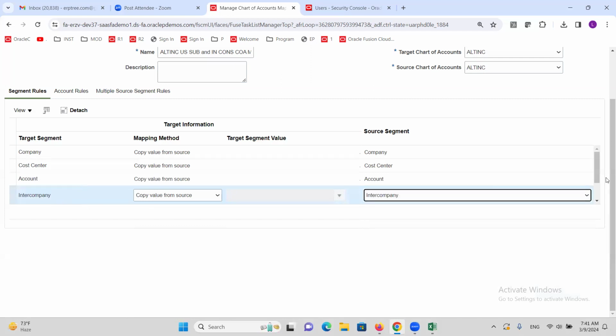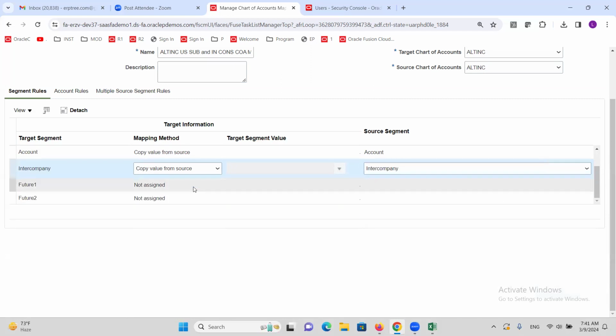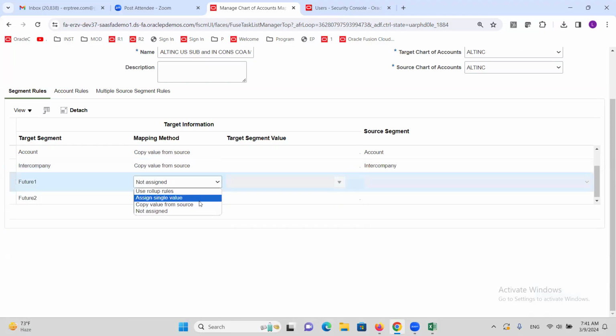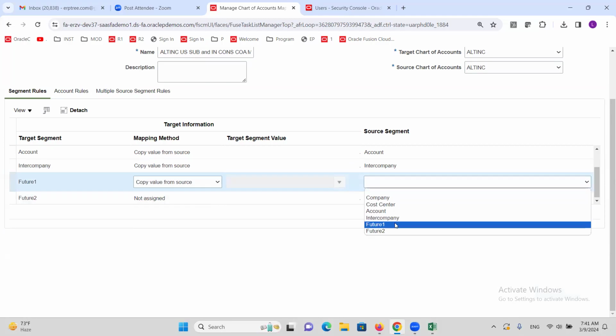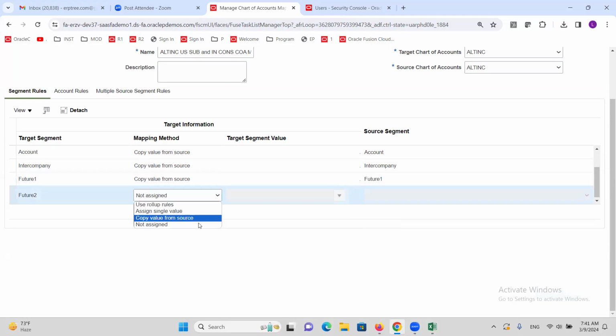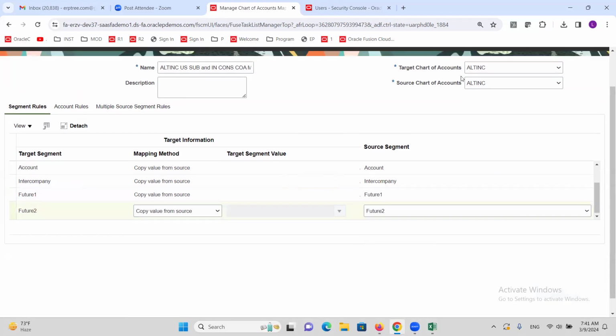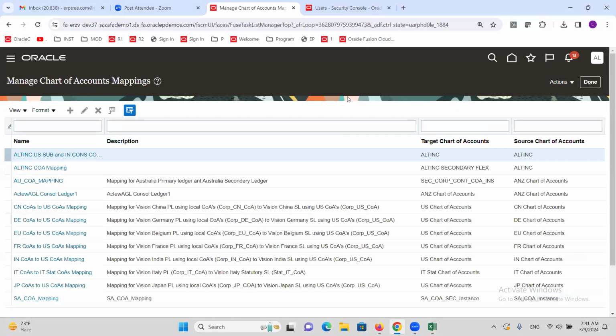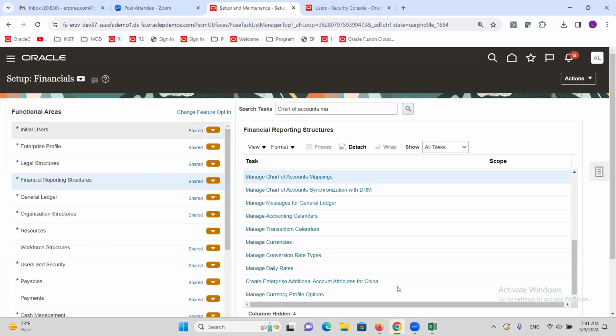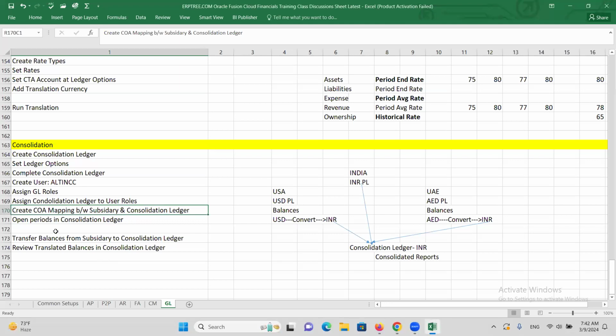So just map and scroll a little down. We have two more segments. Future 1 to future 1, and 2 to 2. So create this mapping between the segments of your two charts of accounts, which belong to your subsidiary and the consolidation, then just click on that. So we created the mapping. Now we open the periods, done. Everything's done. Now we are going to transfer the balances.